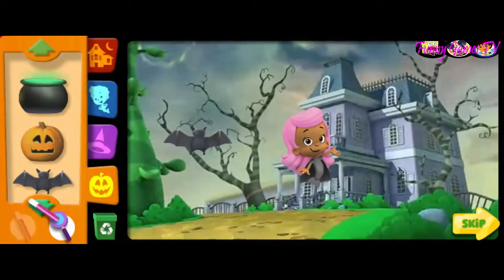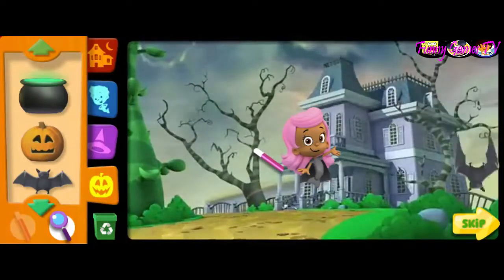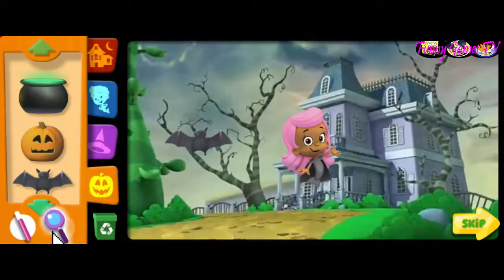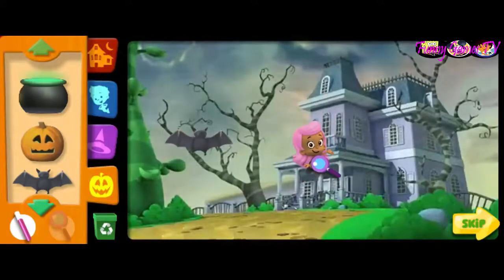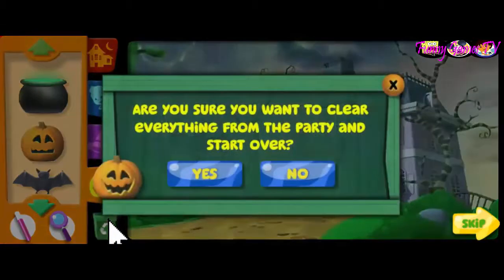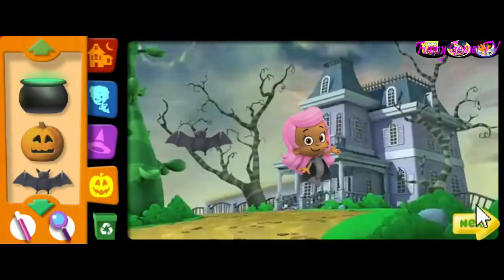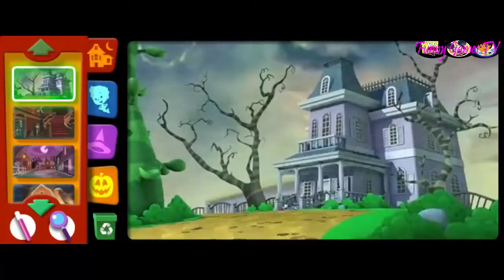Click on this wand, then click on a bubble guppy or a decoration to see it come to life. You can also use this magnifying glass to make things bigger or smaller. Click on the recycling bin to clear everything and start over. When you're finished, click the next button. Ready? Let's get dressed and ready for Halloween!